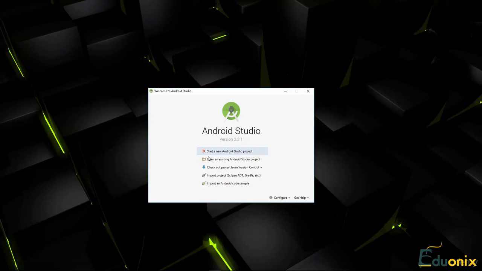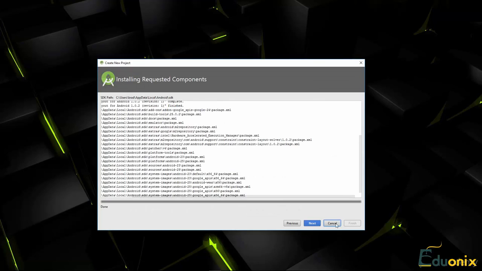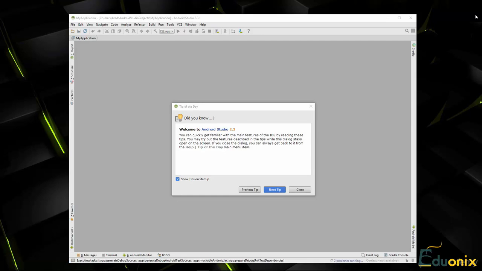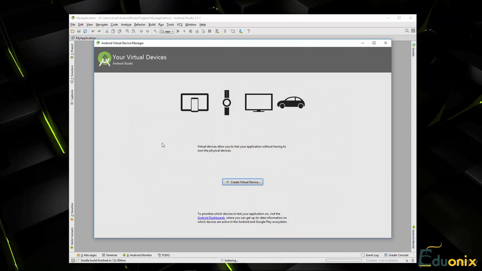Alright, so now we're going to close this up. And we're going to go into Android Studio just to create the virtual device. So I'm going to say Start New Android Studio Application. Just click Next, go through this, and then click Finish. Alright, so this is Android Studio. We're not going to be using the IDE. What I want to do is go up to this little icon here with the device. This is the AVD Manager.